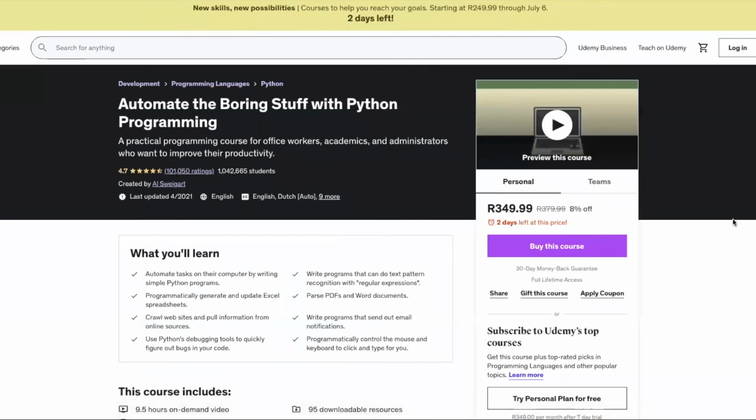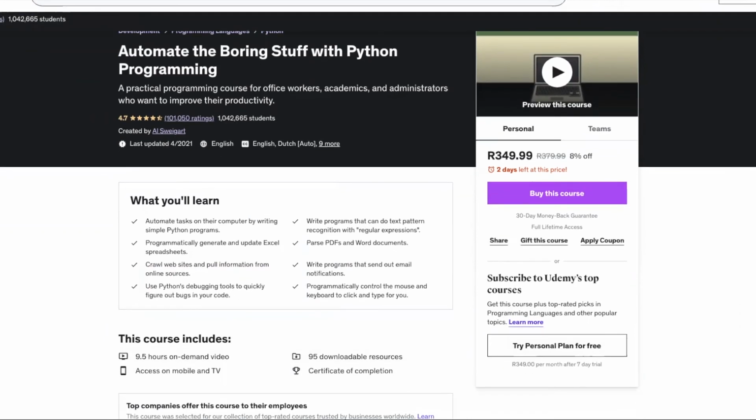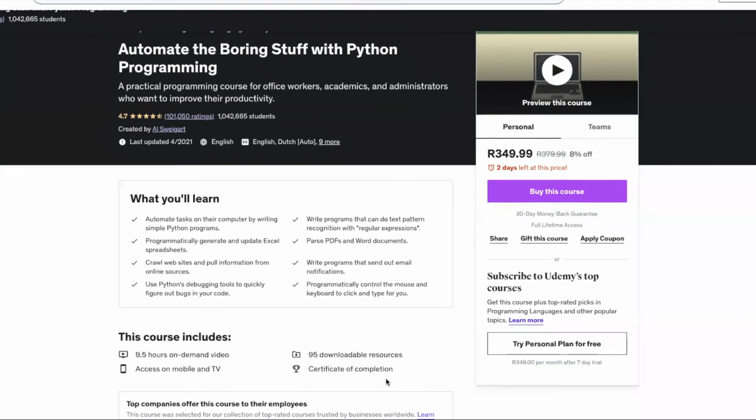Next up is Automate the Boring Stuff with Python Programming. The course creator is Al Sweigart, and he has a course rating of 4.7 currently. Well over 1 million students are enrolled, and you can see it's fairly regularly updated. There are 9 languages to pick from. If you scroll down a bit to the bottom, you can see that the course outline includes basic, intermediate, and advanced material. You learn about Word, you learn about automating tasks, and you learn about debugging, which is very novel. You also get a certificate of completion.